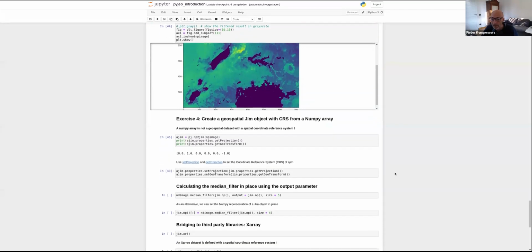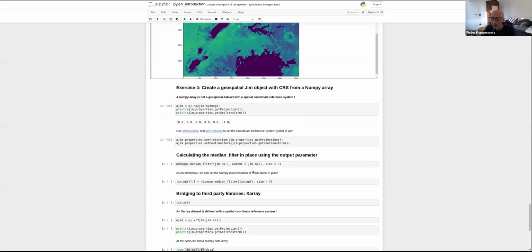However, there is a way, and in the NumPy world they're not doing it as we do in PyGeo. In PyGeo, we're using the member function. What the NumPy world is doing is calling exactly the same ndimage median filter with the gym NumPy representation as an argument, but we can set the output to be the same as our input. So here we define that we don't want the output just returned.